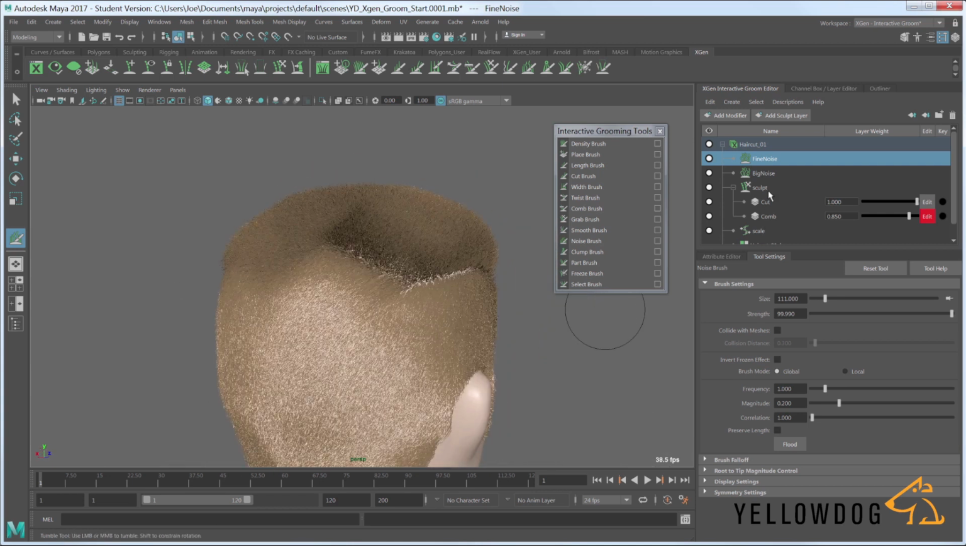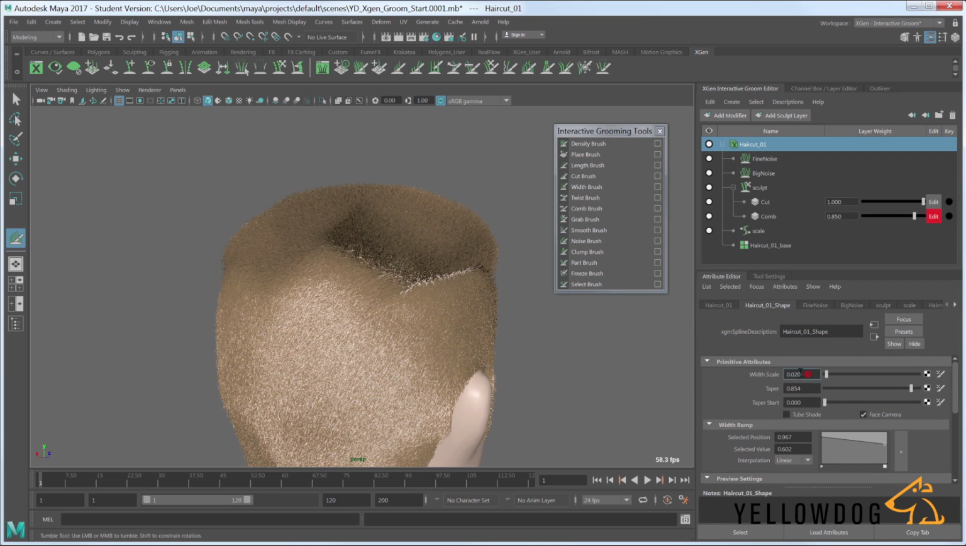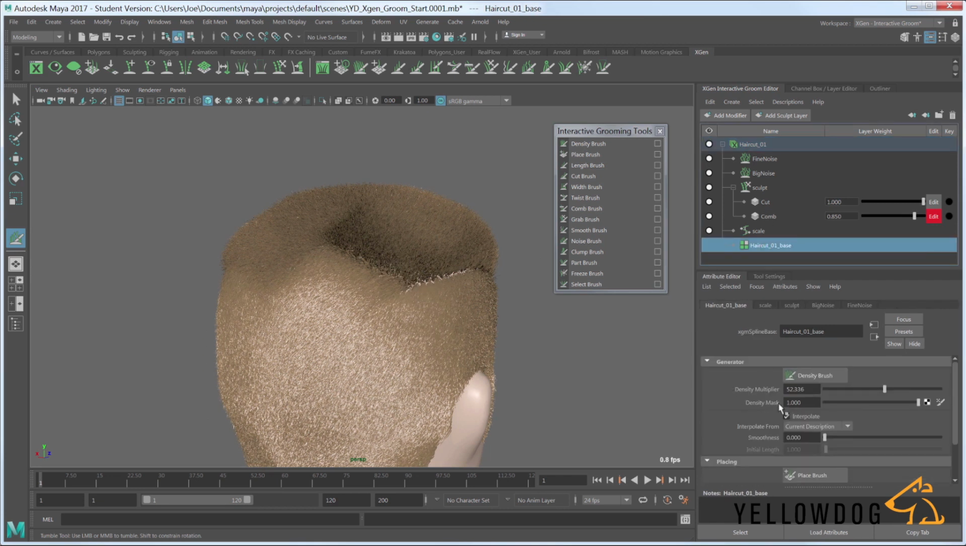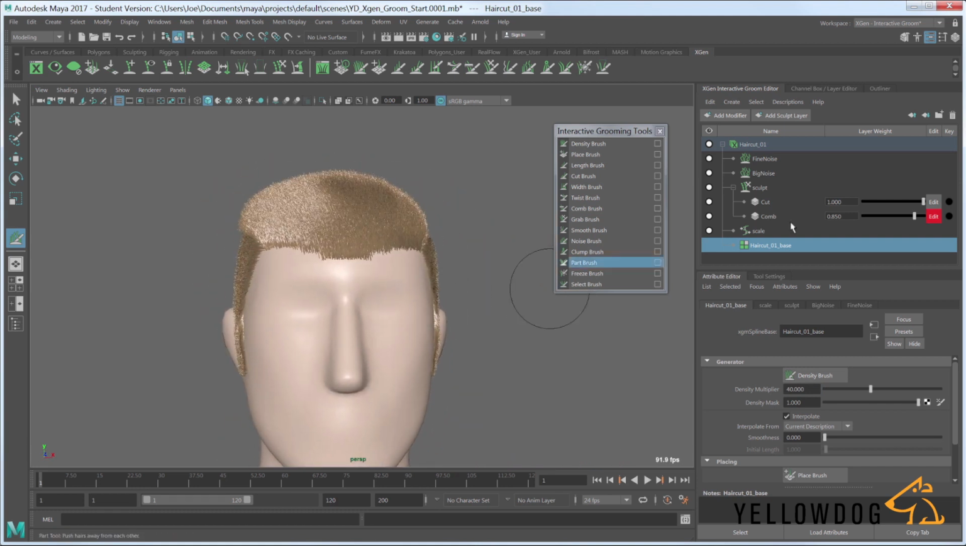And I think this hair is just getting a little bit too thin, so if I just go back to my haircut 1 description, I'm going to change the width a little bit. So I'll just increase this by 0.1, so it's 0.03, and I'm just going to decrease the density a little bit, which is just going to speed things up, and I think that just looks a little bit better, a little bit fuller.